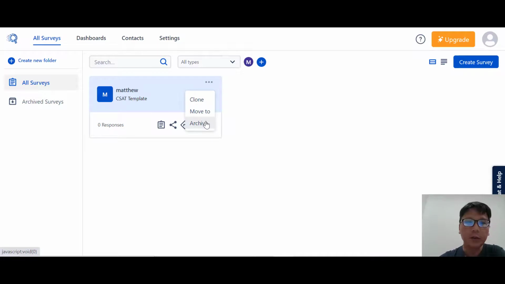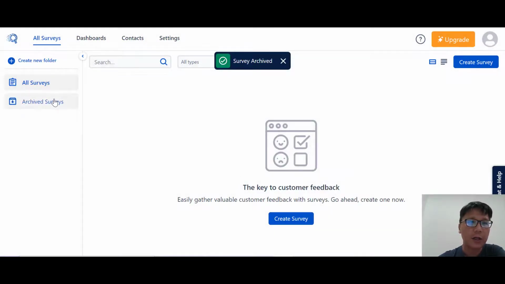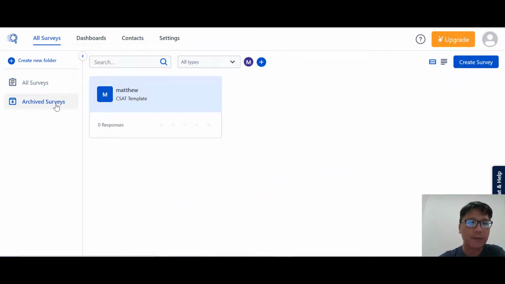You can move it to archive first. They'll ask you, are you sure? Go ahead to archive, and go into the archived surveys. Click back to this, and then this is how you delete your survey.